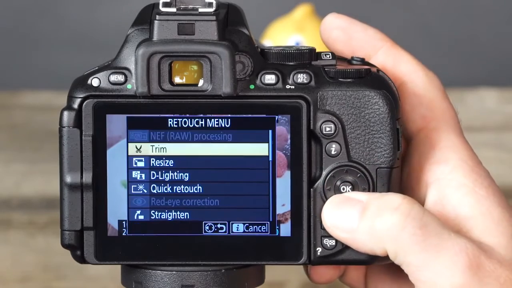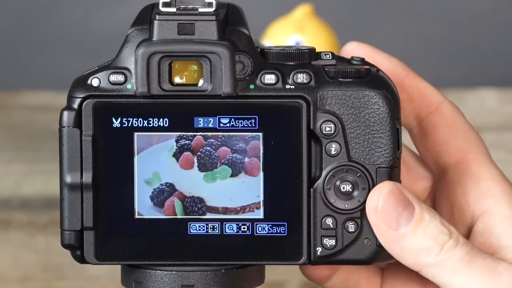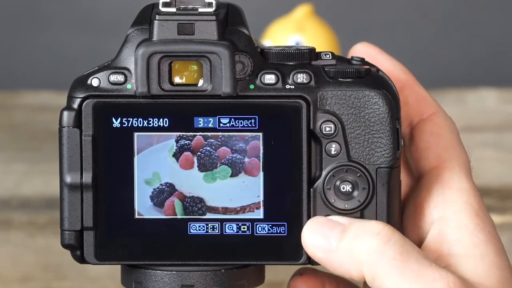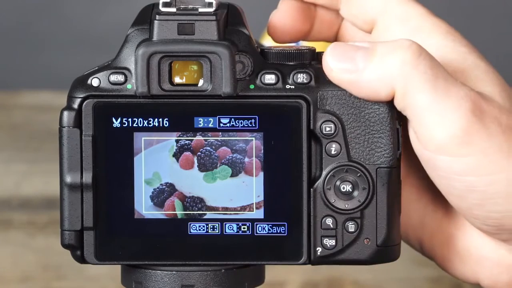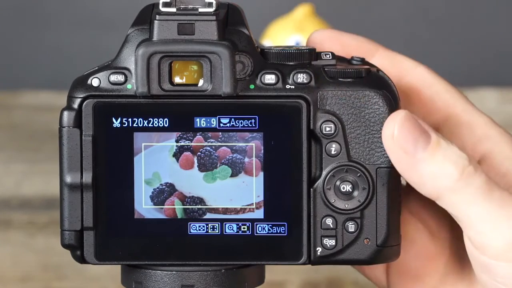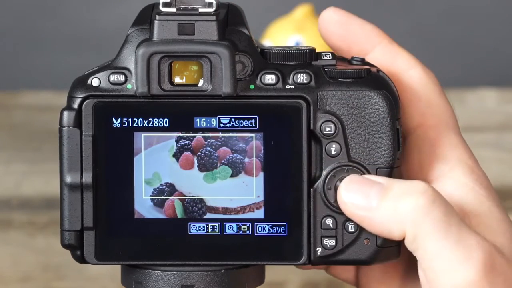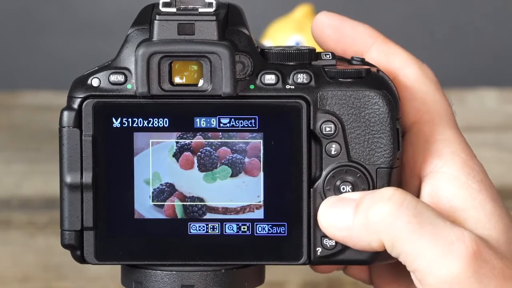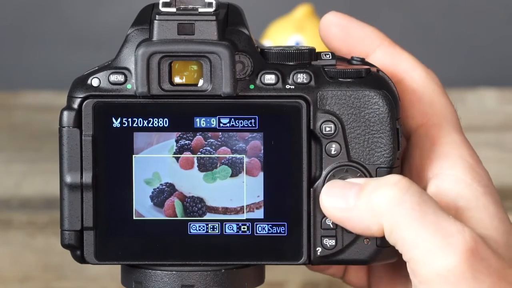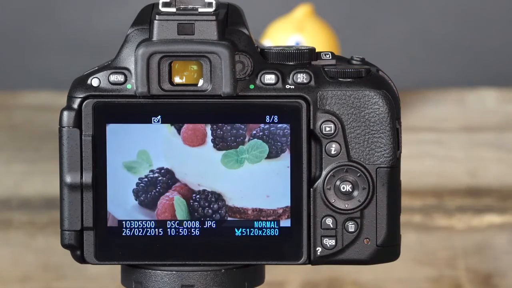The next option is trim, where you can crop a photo in camera. Using the camera's zoom in and zoom out buttons, you can adjust the size of the crop, and rotating the command dial or tapping the aspect ratio icon will allow you to change the aspect ratio. You can also use the multi-selector or touch screen to move the crop to the desired area of the frame. Finally, you can press OK to apply the crop and save the image as a separate file.